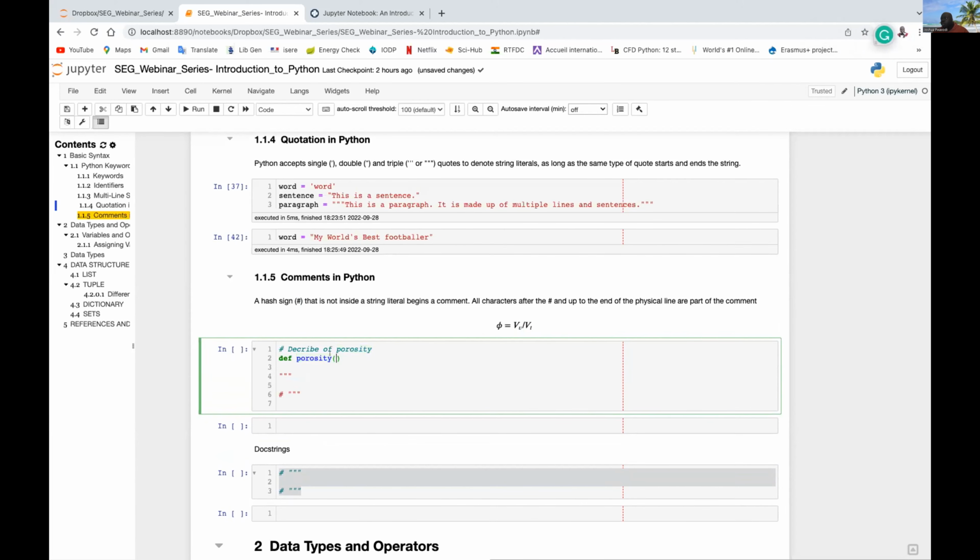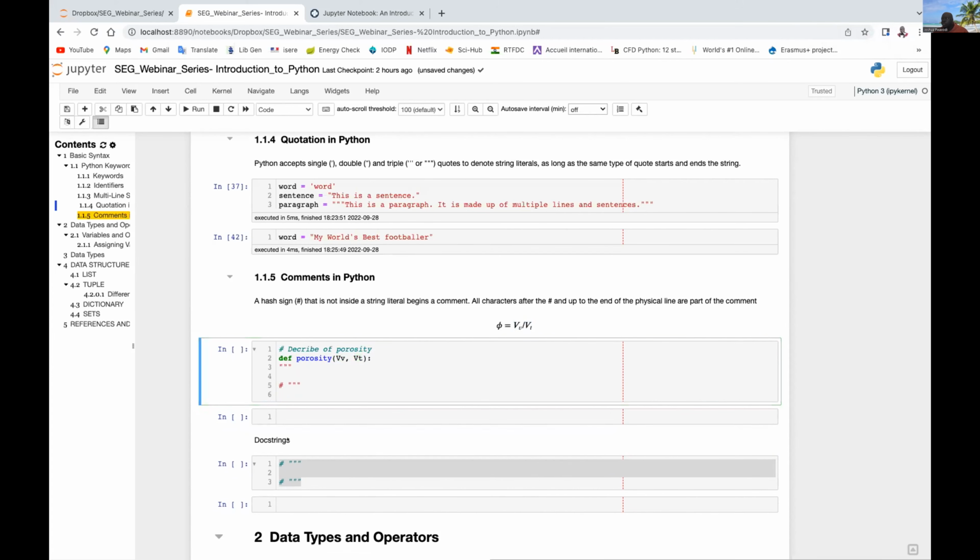Now I have to put the arguments, the keyword arguments, within this bracket here, and the keyword arguments are going to come from the values you're seeing in the equation. I'll put VV, and then a comma, I will put VT here to show that this is what I'm trying to do. I define a function. Now there's what we call a docstring here. A docstring is just something you put inside the defined function to give more information about the formula you're defining within the keywords, within this bracket here.